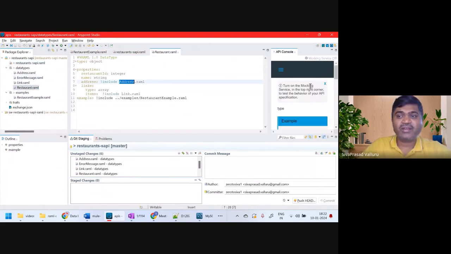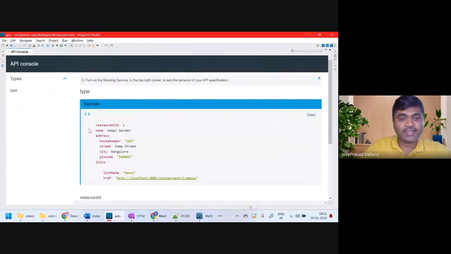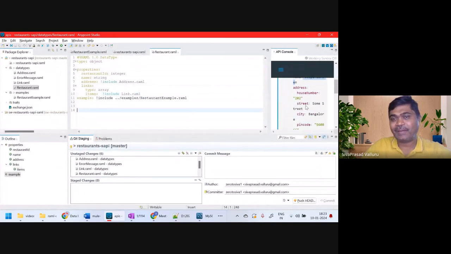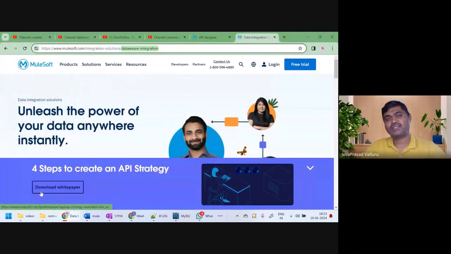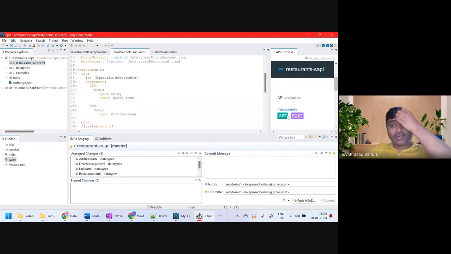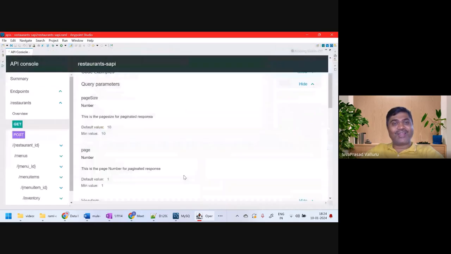Restaurant, it has address and an array of links here. I can see these things, but still these values are not in double quotes. That means the IDE has not yet updated. Sometimes, as you know, this is a problem with Anypoint Studio. So let me restart and check if it updates. Okay, now it restarted. Let me open this file. Okay, get request. Now see here, yes, I got this updated.